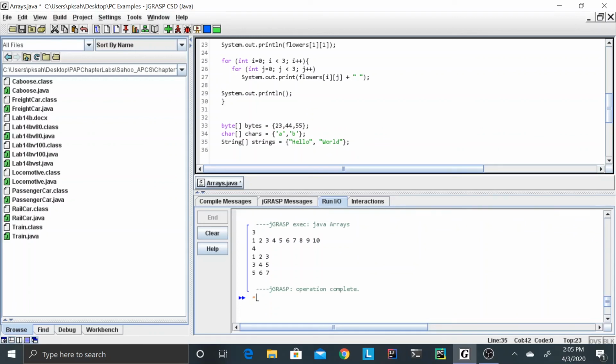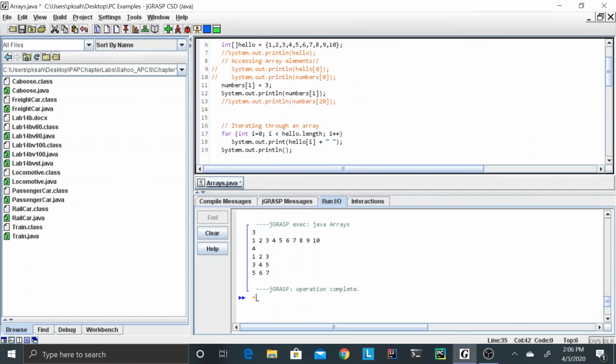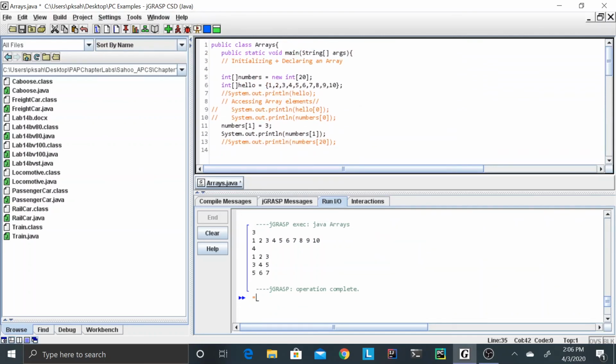One thing you will want to note is that you can't change the size of an array because it's static. The only way you can quote unquote change the size is when you're declaring it. So right here, I can't change the size of the numbers from 20 to 21. I would need to change this number specifically.